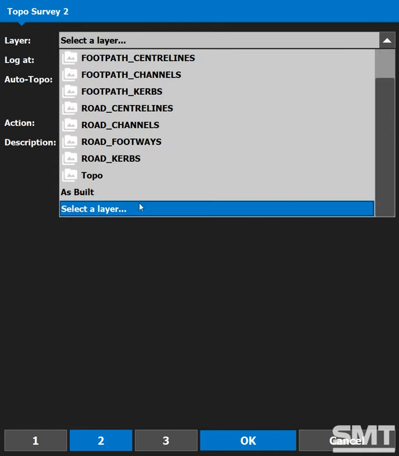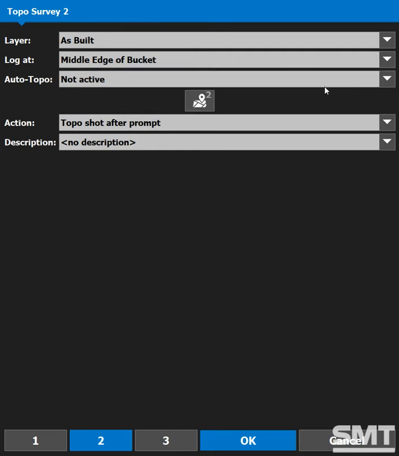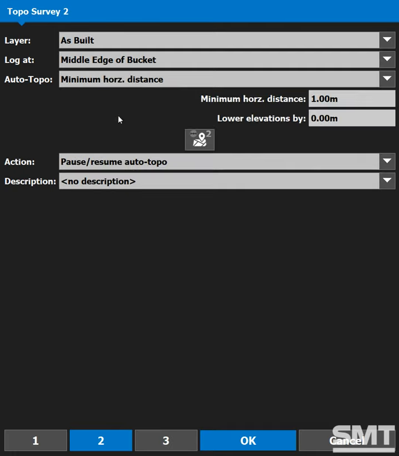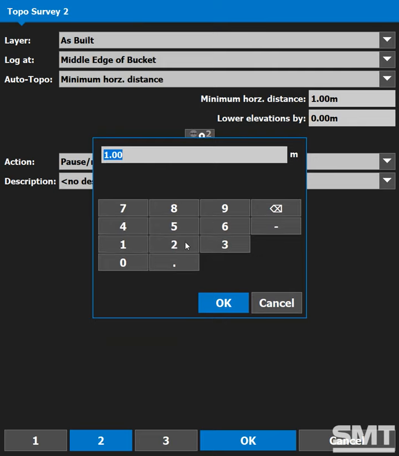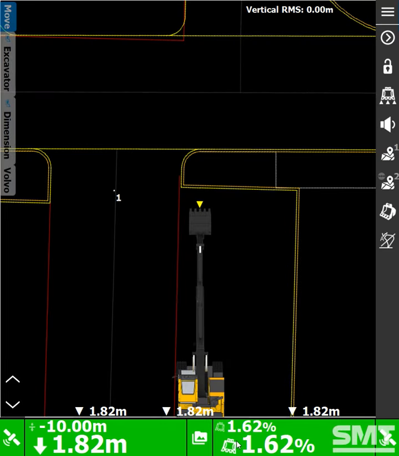Again, select my as-built, define the position on the bucket I want to measure from, my method of auto topo or auto recording. So I'm going to go distance 2 meters. And then the action is what happens when I actually press the number 2 shortcut on the right hand side of the screen, and if I want to add a description to those points. So I could write in pad if I want to, or parking pad, whatever it is, but press OK.